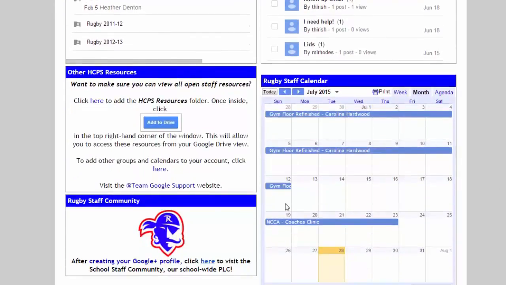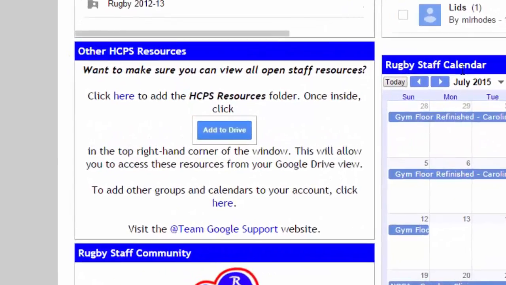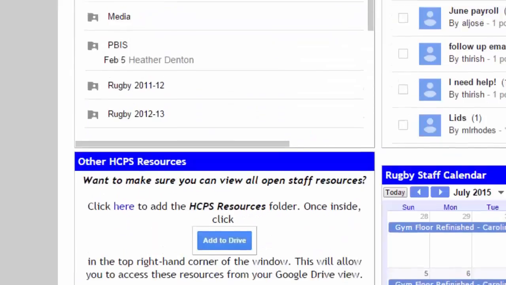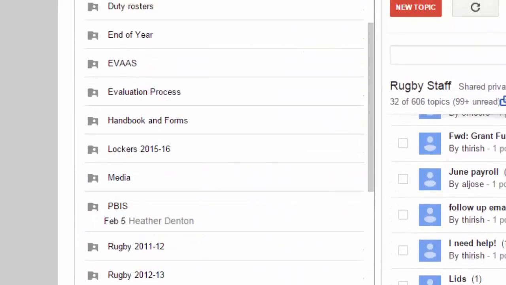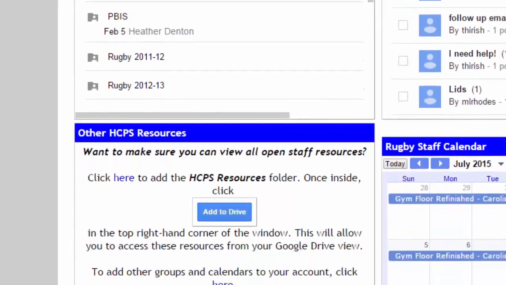In addition, we've provided you access to your staff calendar. But there are some other things on this page that it is your responsibility to add to your account, because there's certain things that you need or you may be interested in that you have choice over. So let's take a look at the box that says Other HCPS Resources, and let's focus on this box for a moment. I know that I can access my staff documents by going here, but often I need information from the district level that are located in district level drives. So how do I get to those folders?